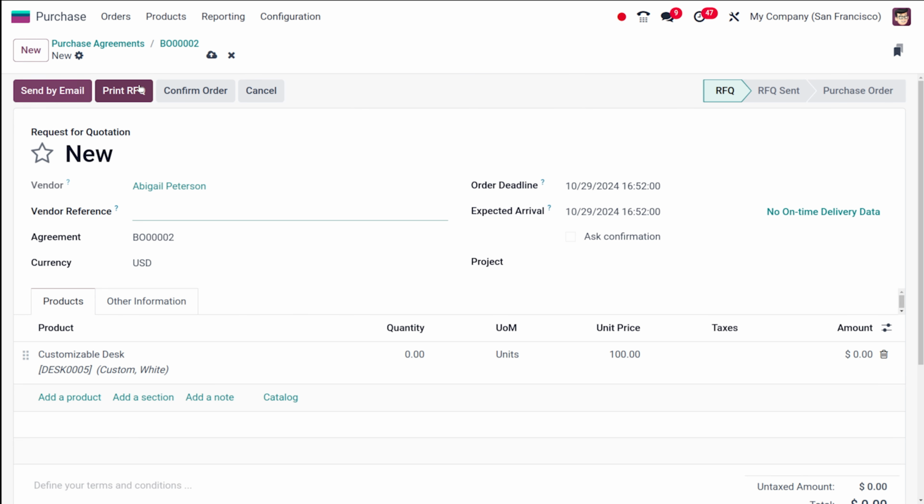Once you've clicked on that, you can see the product has come, the vendor has come, the order deadline, expected arrival, everything has come, right? And here you can see the agreement is the one which we have created. So we are creating a purchase order out of the blanket order which we created right now.